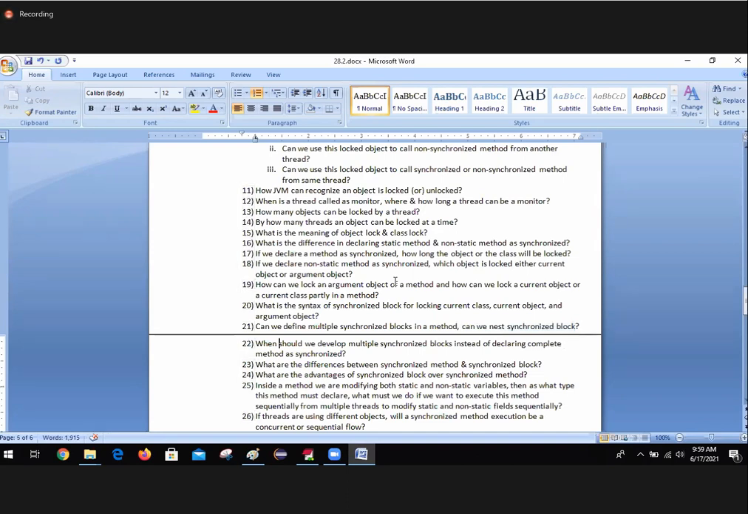When should we develop multiple synchronized blocks instead of declaring the complete method as synchronized? If you have only a few lines of code to execute, and only for those few lines you want to lock the object, then use a synchronized block. Next, if you want to lock and unlock the object alternately for a few lines of code, then use a synchronized block. If you want to lock the object for the full method execution, then only you should go for a synchronized method.